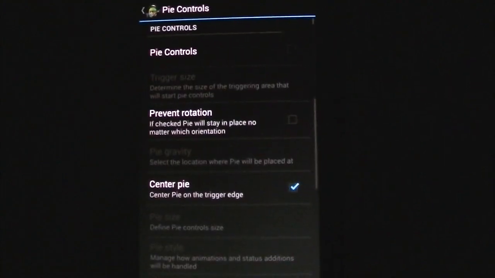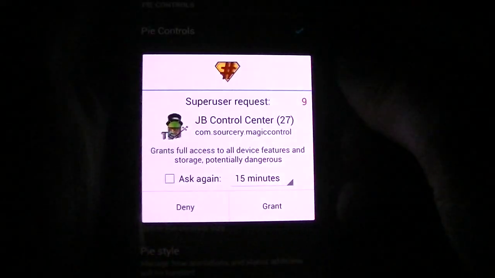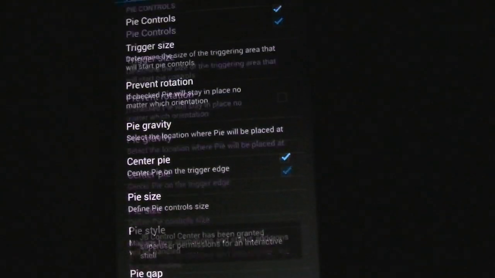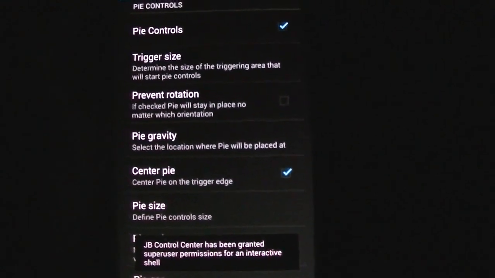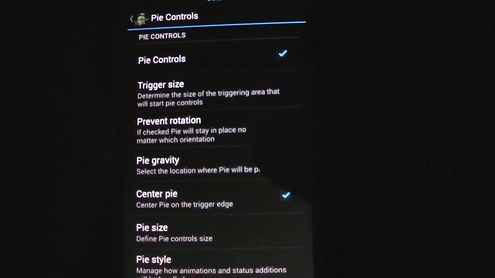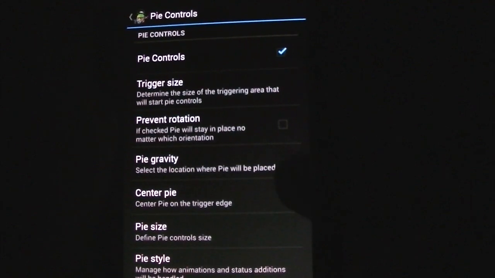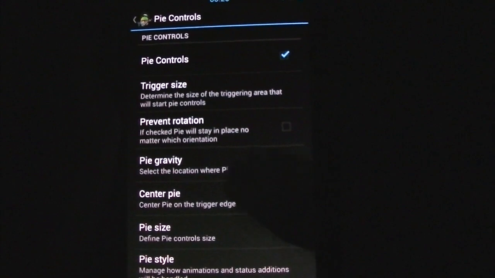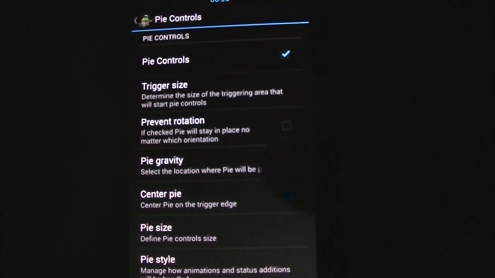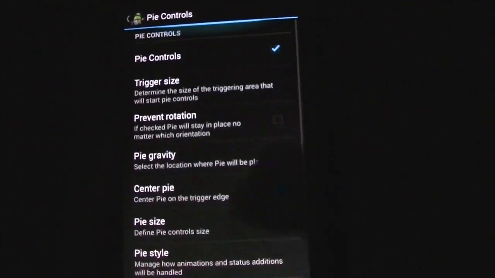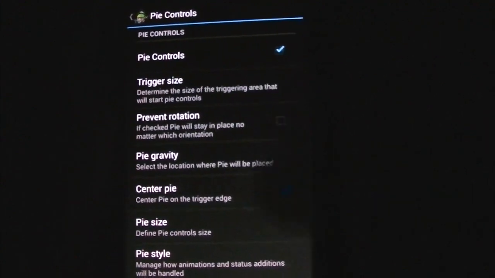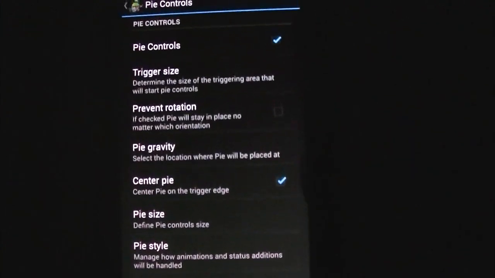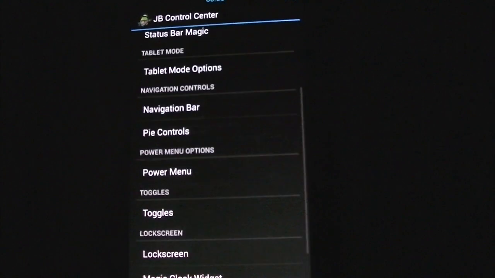Pie controls. I'm going to go ahead and enable these, but just grant that. If you don't know about those for Android, it essentially is a hotspot on your phone where you hold it there, and it will branch out around where you've touched it, a bunch of different things that you can do. So you can put apps, custom apps, you can do the controls down here on the pie, all those different things. It's quite useful to have.